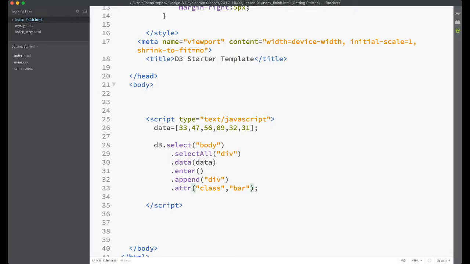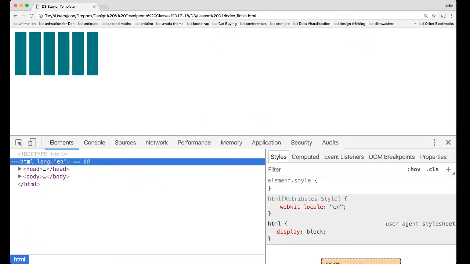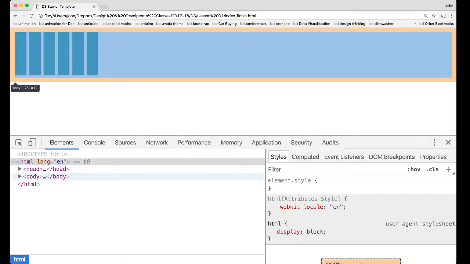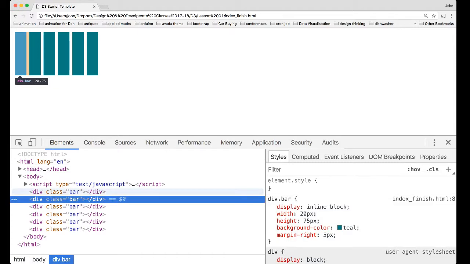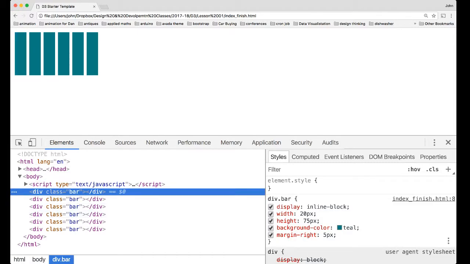So now, if we save that and go back to our browser, you can see that the only thing that has been changed is that the word class bar is in there. Now, bar has a height of 75 pixels. What we want to do is change that to whatever D is. And we can do that by writing an inline style to overwrite the class.